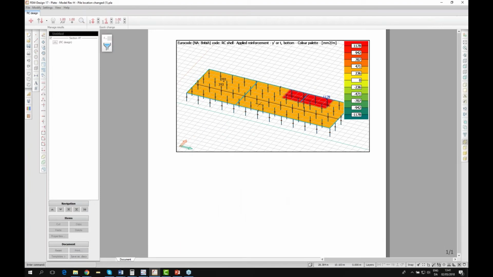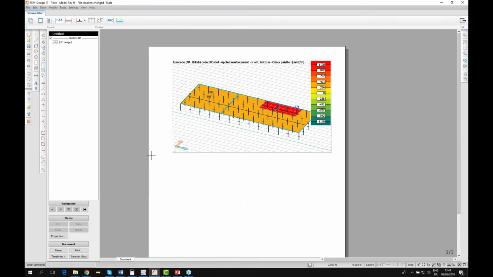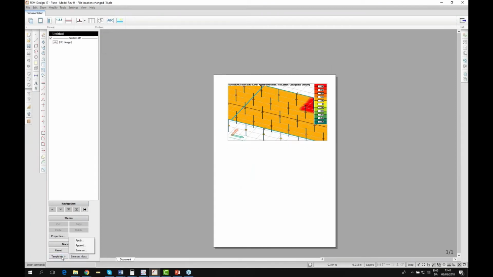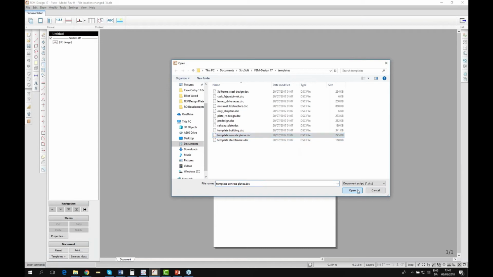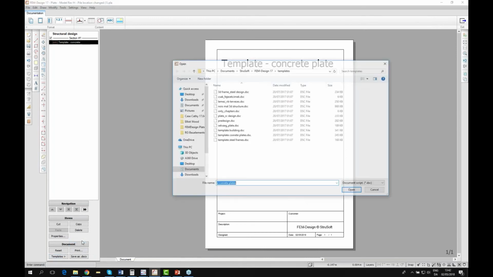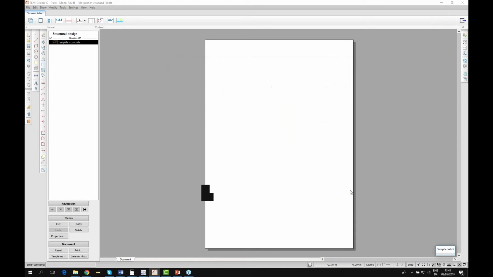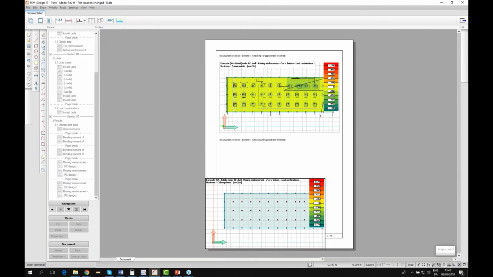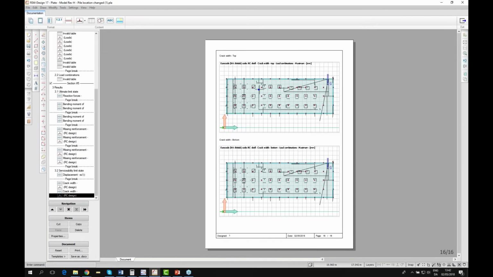This is a documentation module, which is a separate module in itself. So here is where you can set up your report. You can also use templates. So you can use a predefined template, which will have the results in it. So all the important results for that kind of template will be shown, will be generated automatically. You can also create your own template and save it and use it in further reports.